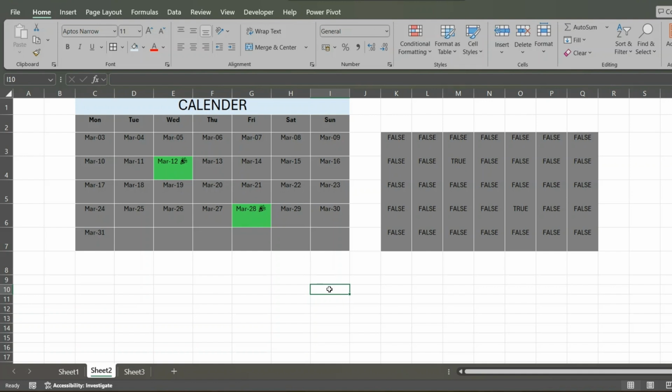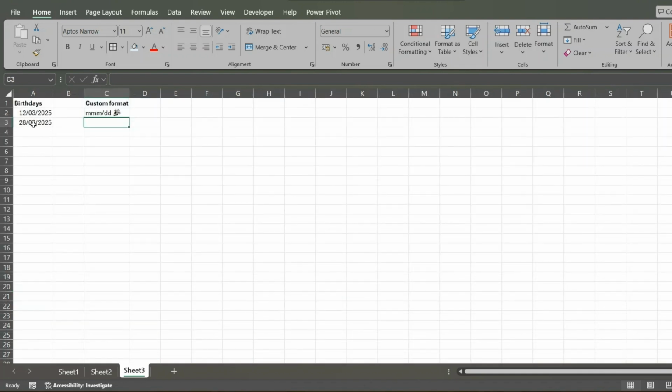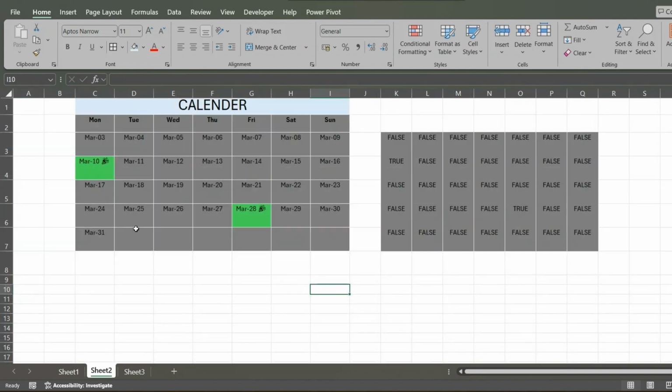And interestingly, if we come here and let's move this date maybe a bit earlier, let's say this is the 10th of March, you see that that custom format is now applied to the cell that contains the value that's relating to the 10th of March, and it's no longer on the 12th. And you can see that also this function here is now showing true for the 10th and no longer for the 12th.